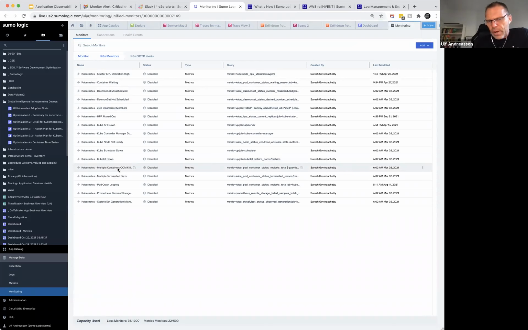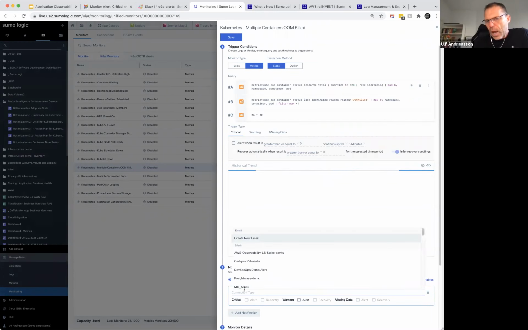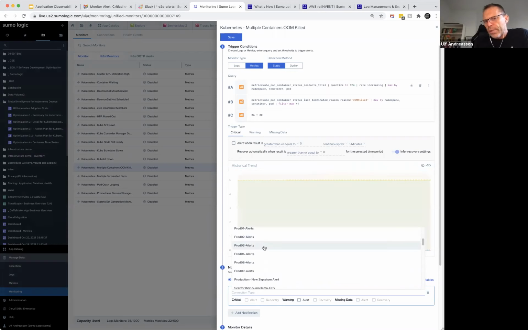So if you have out of memory killed containers, you can be alerted when that starts to creep up. The only reason this is not enabled is that we need you to tell us how we're going to alert you. Is it going to be an email, or a Slack channel, or something else? You can open up a Jira ticket for it or something like that. So there are multiple ways you can handle this.